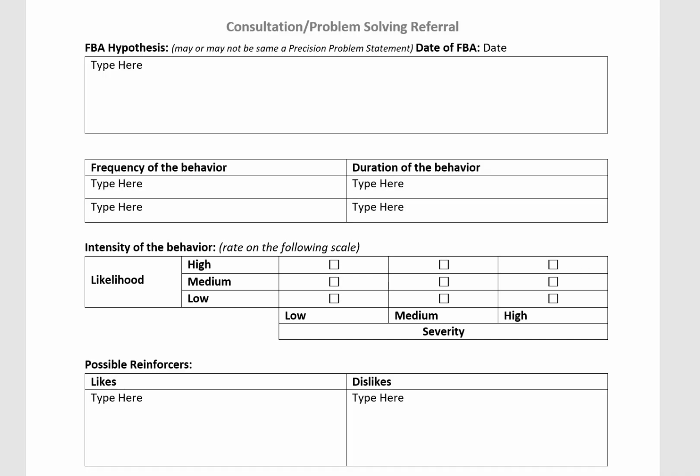And then the next part is the reinforcers. What does the student like? What will the student work for? And then also, what doesn't the student like? Because we don't want to make suggestions if we know that the student doesn't like certain things.